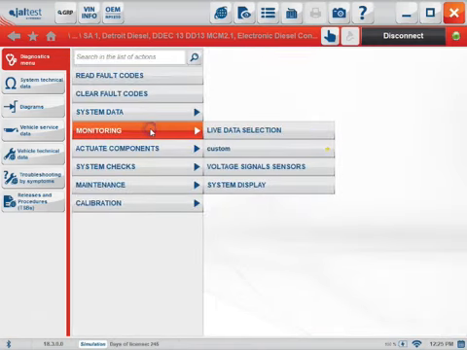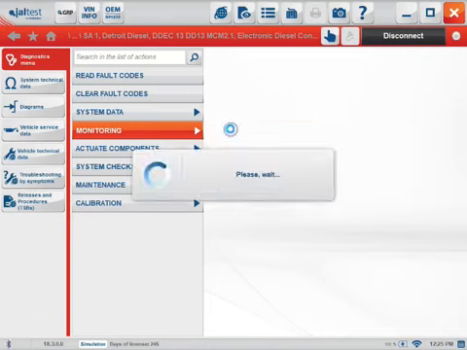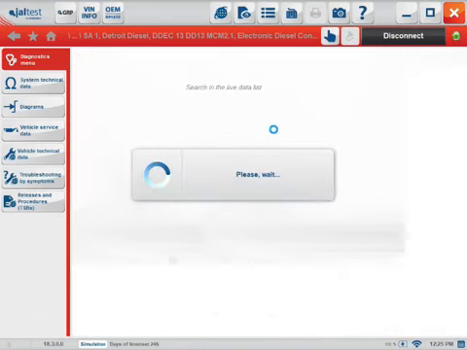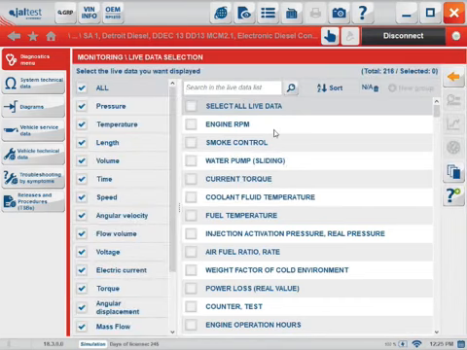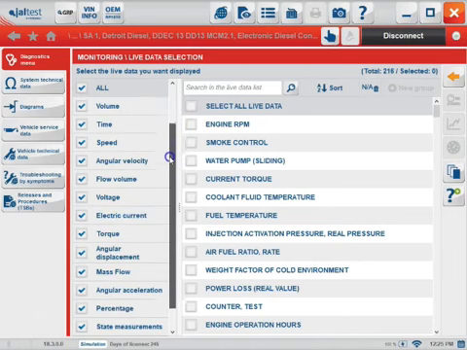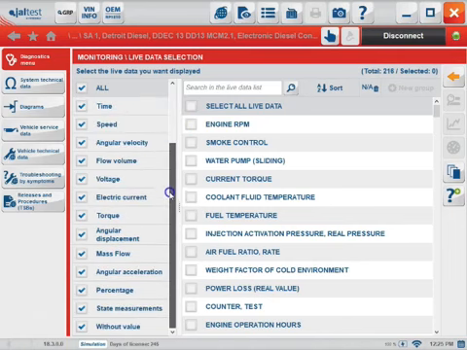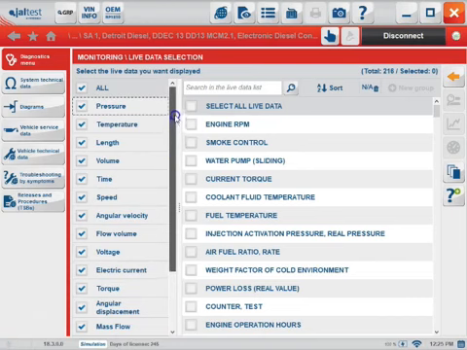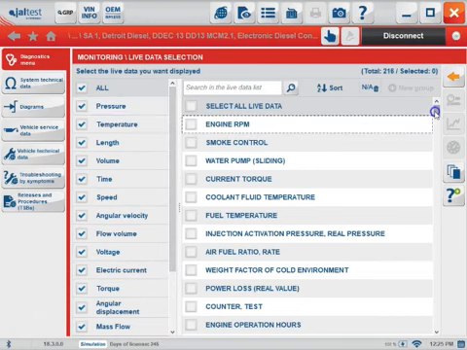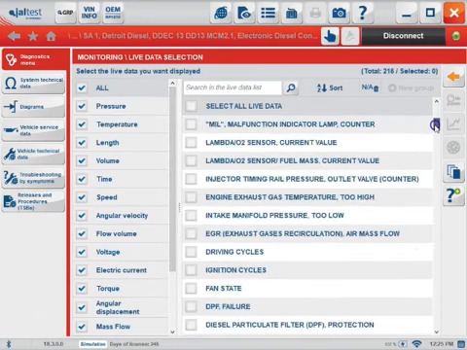The next tab that we can choose is the Monitoring tab. The first subsection is Live Data Selection. Here we're going to be able to view live data and make specific selections of what we want to monitor. The list on the left is broken down into categories. The list on the right is each individual parameter that you can view.